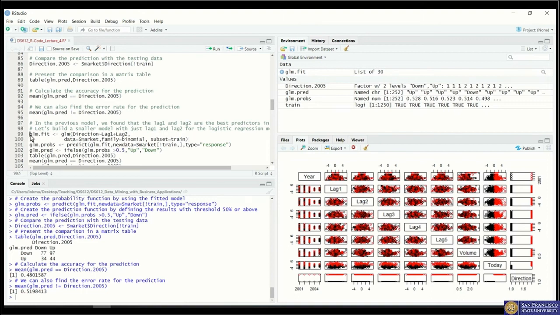This time we are going to fit another model using the GLM function. We pass in Direction again as our response variable, and this time we only include Lag1 and Lag2. We pass in the dataset, data equals Smarket, and we use the binomial distribution for our model. We also specify that we only use the training dataset, which is the years 2001 to 2004.